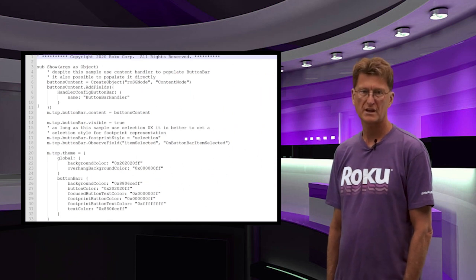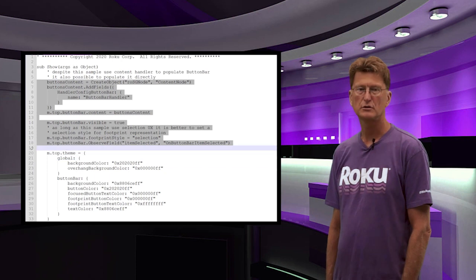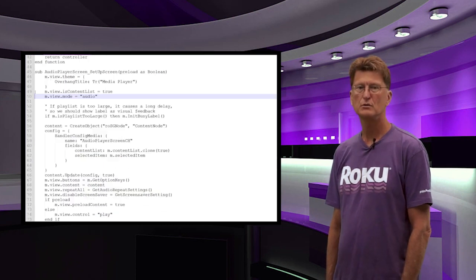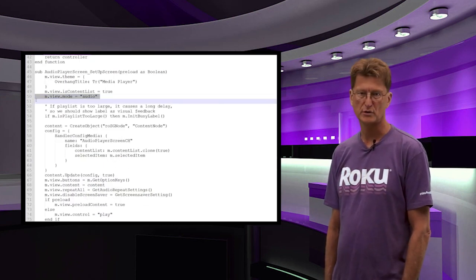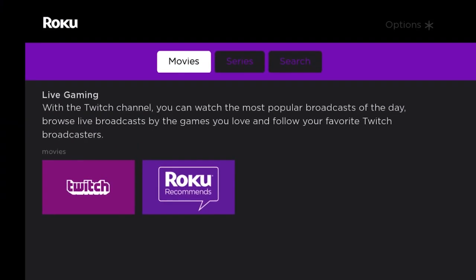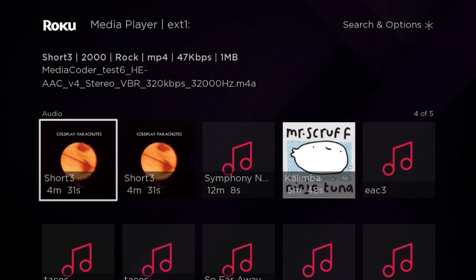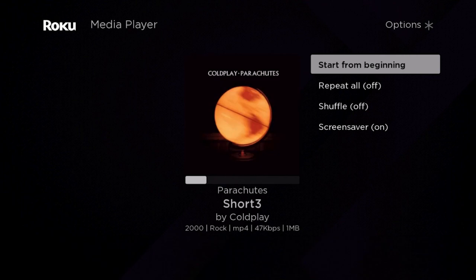A number of features have been added to the Scene Graph Developer Extensions channel framework, including button bar and a new audio mode for the Media View component. Button bar is useful for implementing modern tab-style UI in your channels. And the audio mode provides a customizable playback screen for increasingly popular music channels.